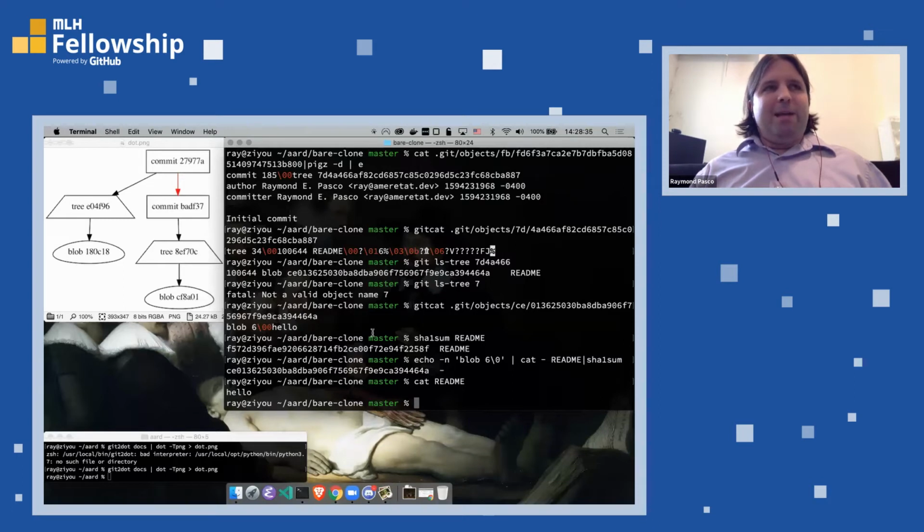And you may know that Git doesn't allow you to commit empty directories. I guess in theory you could have a zero length tree object, but it's not something that Git allows. It only allows tree objects that actually have children.